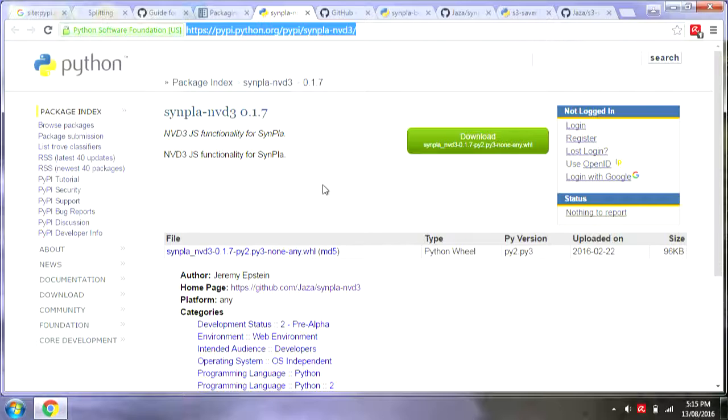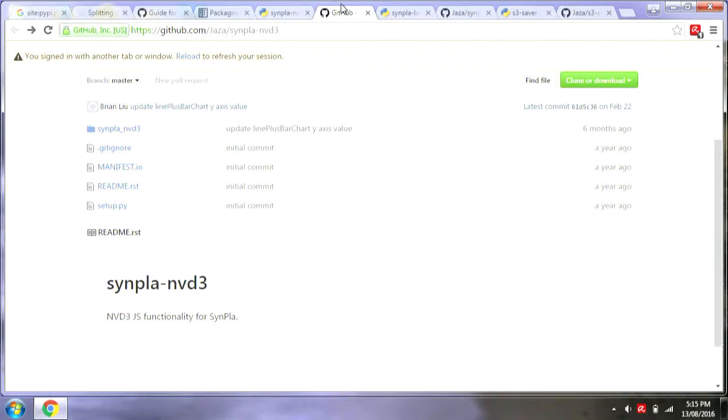Here's an example of a project, a little utility thing that I put up on PyPI. It's got a corresponding GitHub repo. Is it that useful for other people? It's for this app I was working on last year called Sinpla, and it's just for putting NVD3 graphs in. Maybe it'll be useful for other people. Other people can now fork it if they want, can now just install it with pip install if they want.